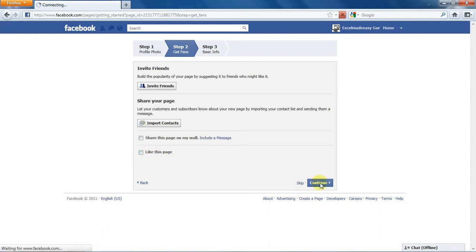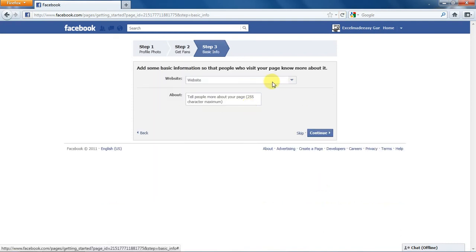You need to give basic info. If you have a website, you can link it to this page. And this space is allocated for About. It's very important. This space has to be utilized to the fullest extent. 255 characters, and mention your aim and your vision about creating this page. Because once you start publicizing your page, this would start reflecting below the link. So it's very important to write something good and worthwhile over here. And then you click on Continue.